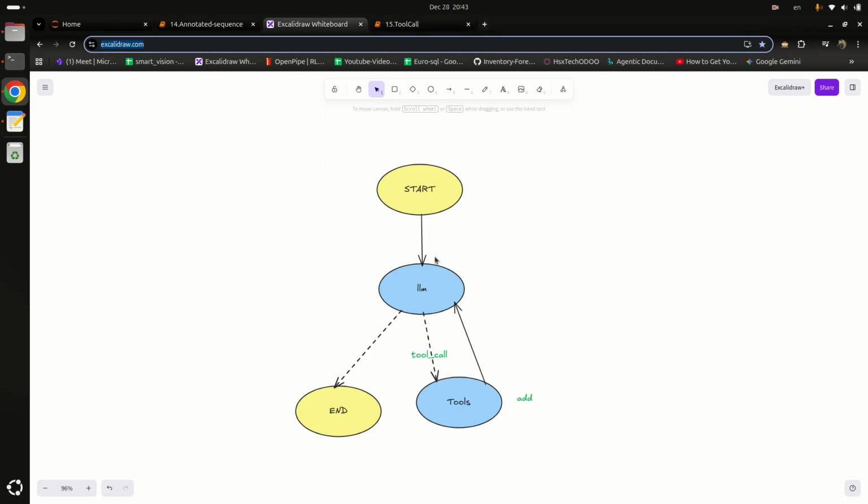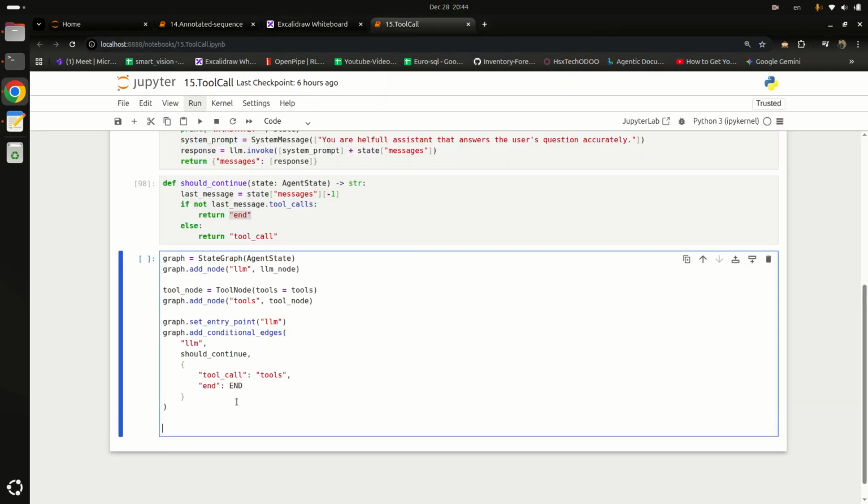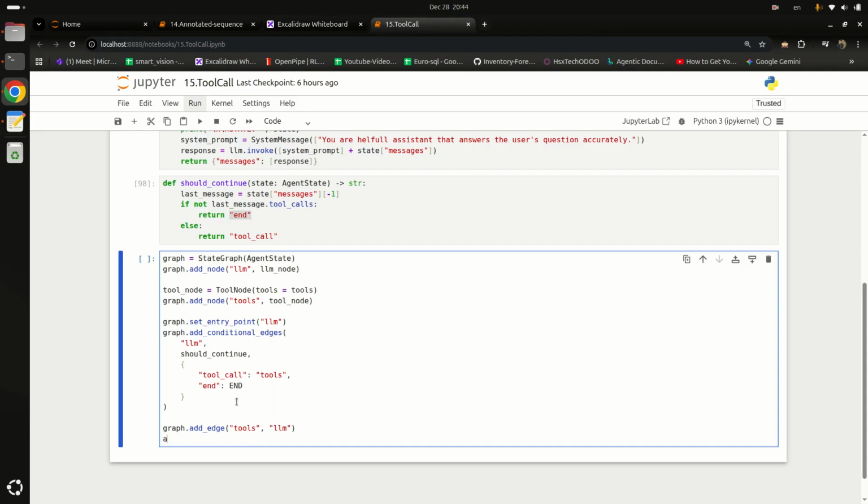We successfully add this edge and these two conditional edges. Now we need to add this edge from tool node to LLM node. So after fetching the data from tools, it returns the data to the LLMs. So on the basis of that data, LLMs generate the response. I will simply say graph.add_edge from tools to LLM node, and we need to compile our graph.